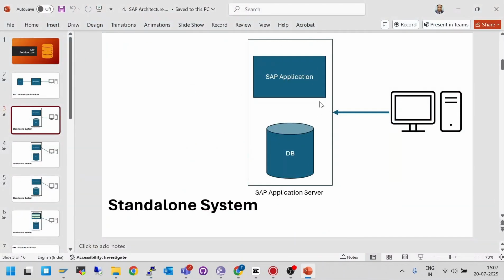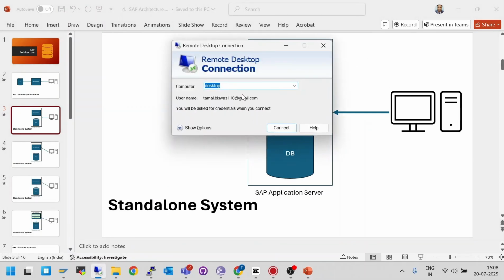It's similar to the slide which we discussed yesterday, that the standalone server means putting both things in the same box. So SAP application and DB both are in the same box. That's what we are first going to see. As it is a Windows server, I'm going to log in using the remote desktop connection.